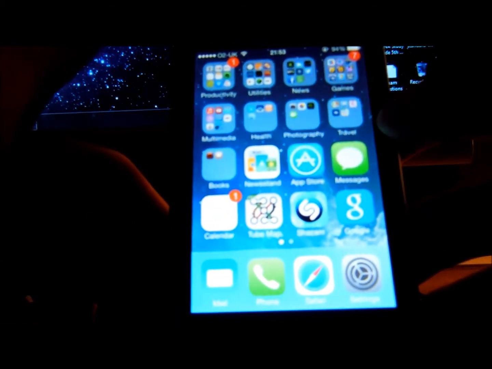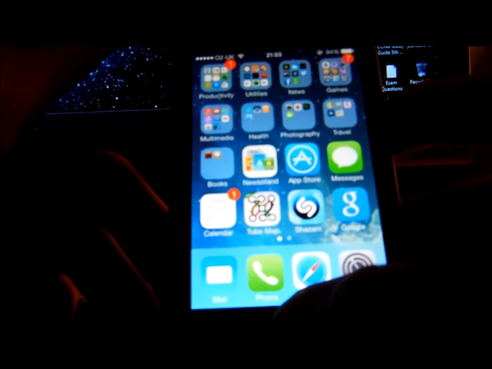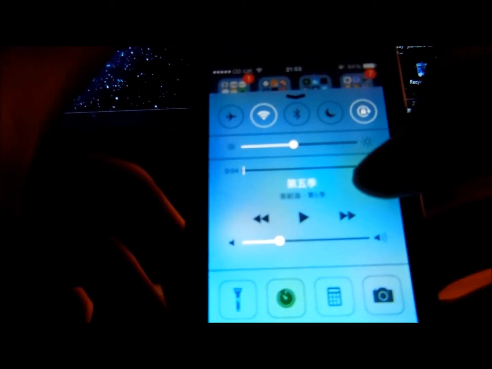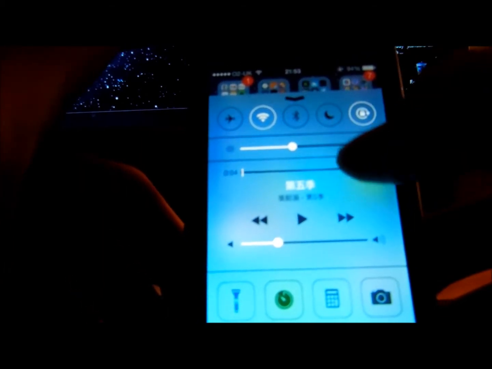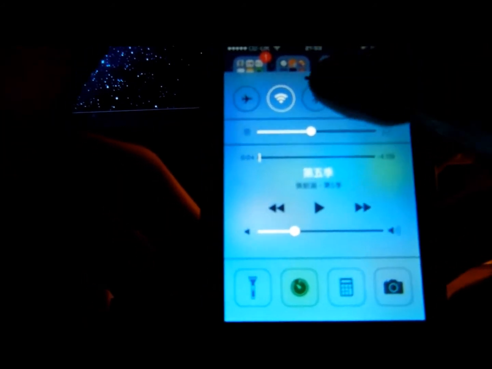Okay, and now on your home screen, you can do the same thing. You can swipe from the bottom center upwards, and you see your control center. Okay, this has literally the same thing. Okay, literally the same features.